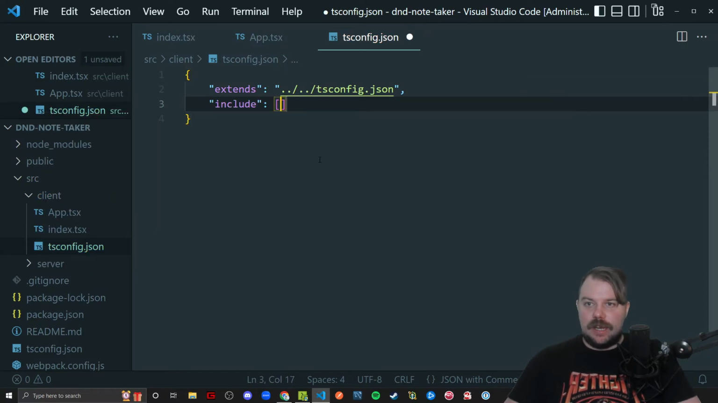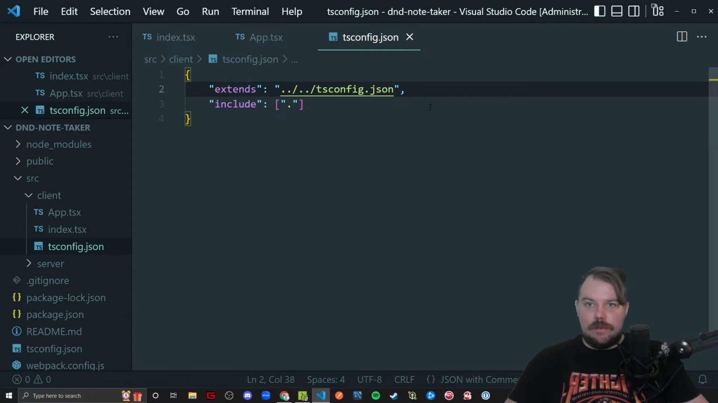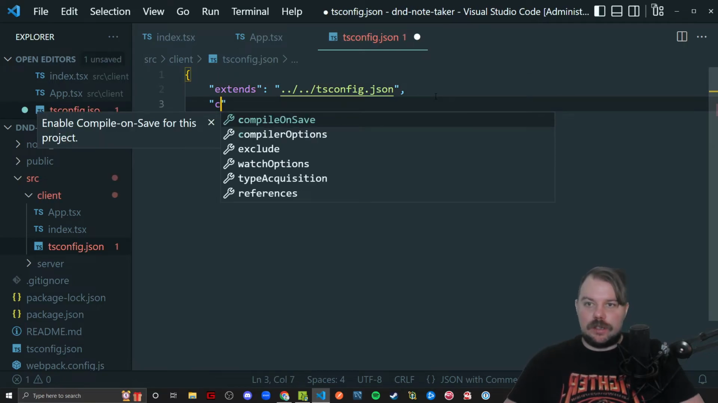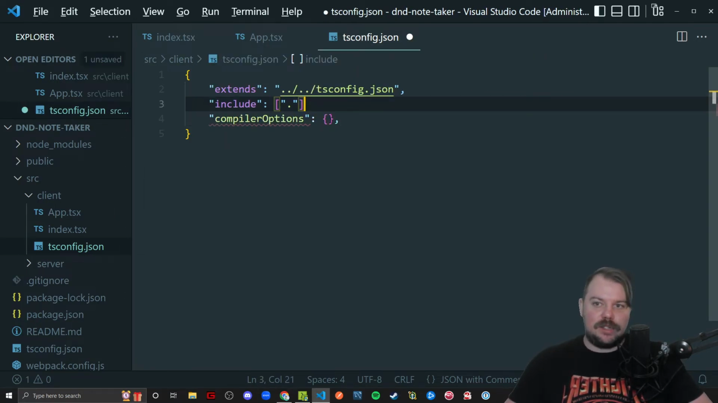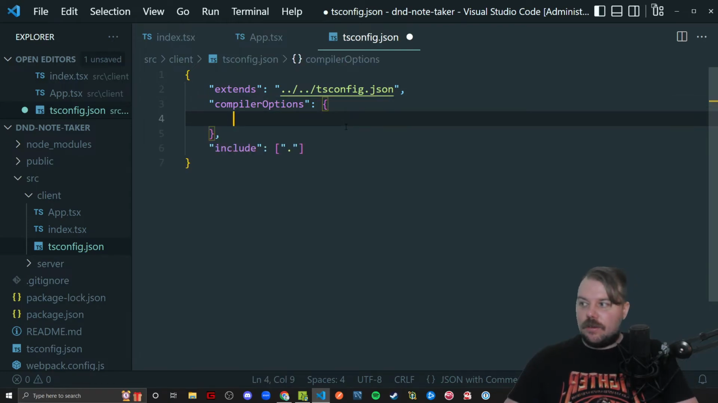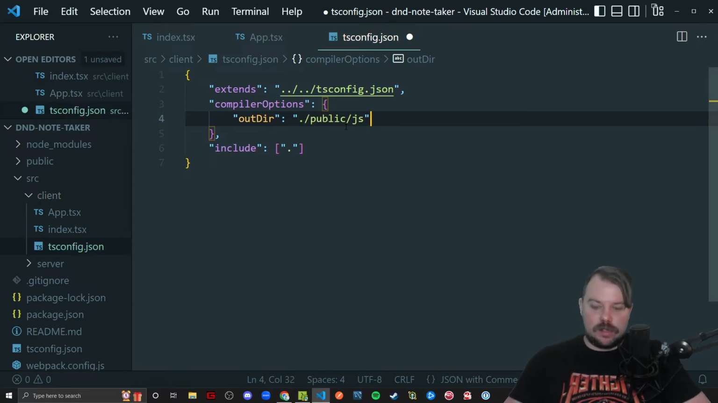We're going to write my include everything here. And then from there, we'll include my compiler options. So let's go. Why did I do it in this order? I think it's because I put include at the bottom of the other one, so I'm just trying to be consistent, but honestly, their order doesn't matter. Right, so our outDir, it will be, hey, look at root public JS. That'll be where this code is going.